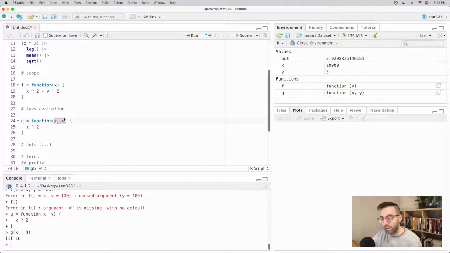And if it's not there, I'll run into a problem. But it doesn't evaluate the arguments when you run the function. It evaluates them when the code inside of the function is run. So because this y is not used in the code here and is never run, it doesn't care. You can get away without specifying it because it never actually evaluates the value passed to y, even though it's not there.